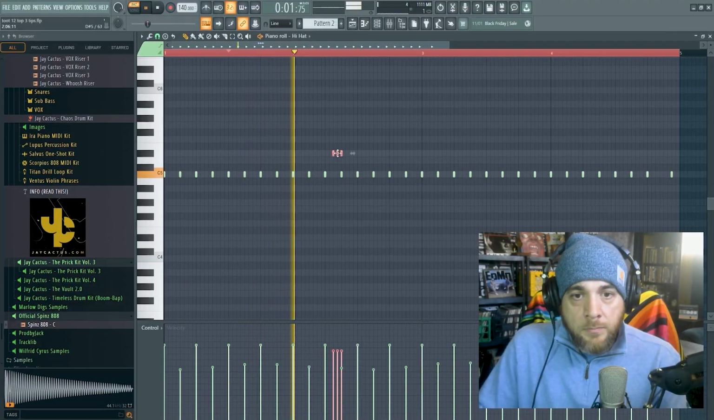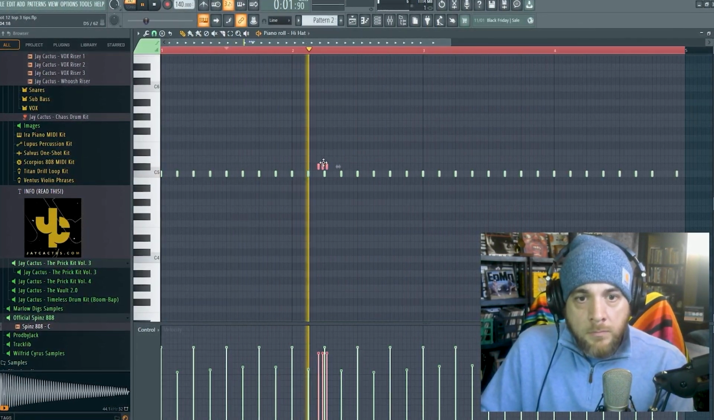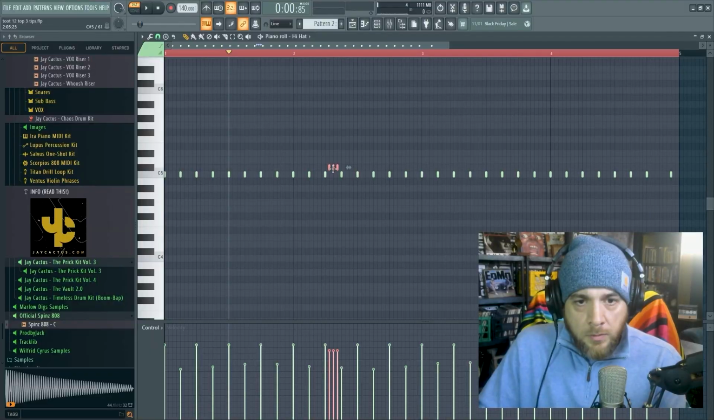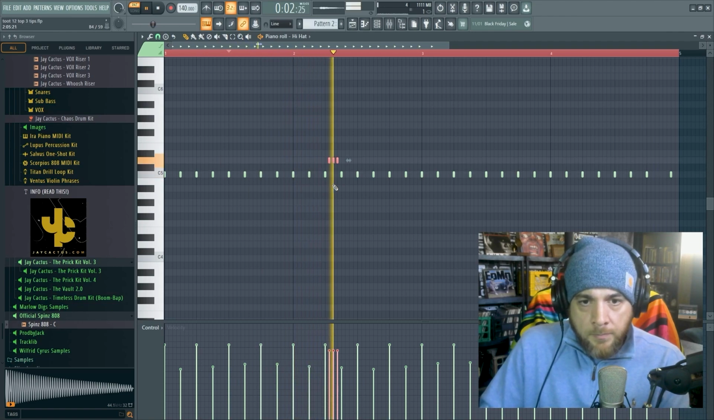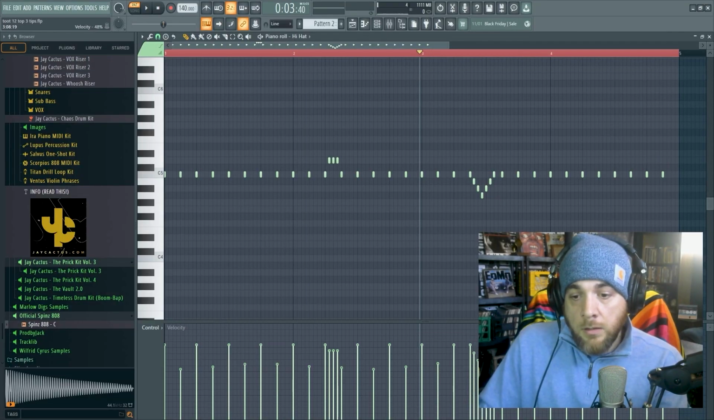A lot of times what I like to do is program in a roll and then move that roll around the pattern and see where it might sound good. And don't forget you can pitch the hi-hats. You want to go up a few semitones, down a few semitones. You can also do some pretty cool things with the velocity. Left click, and you can adjust the velocity like this.